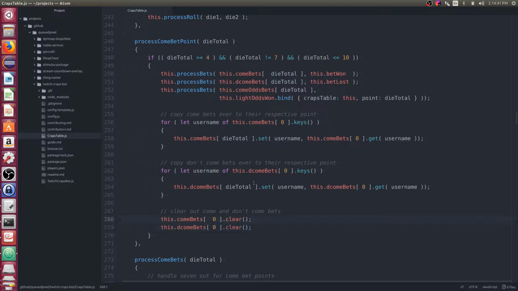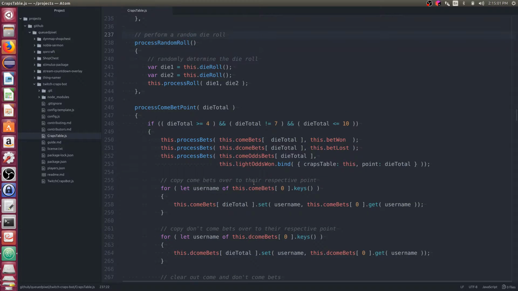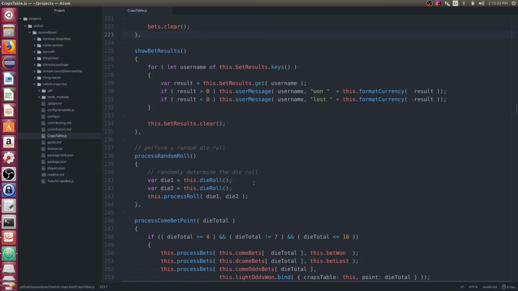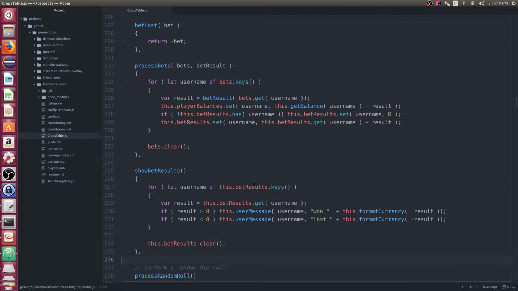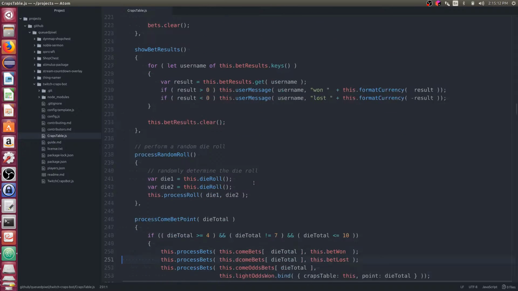We're just looking at these clear function calls. We clear out the come bets and the don't come bets. And I was just thinking if we need to do that for the come odds. I don't think so, because I think process bets actually clears out the map. Let's just look up process bets. Yeah, so process bets clears it out. So no, we don't need to pass in the come odds and the don't come odds that we're working on.